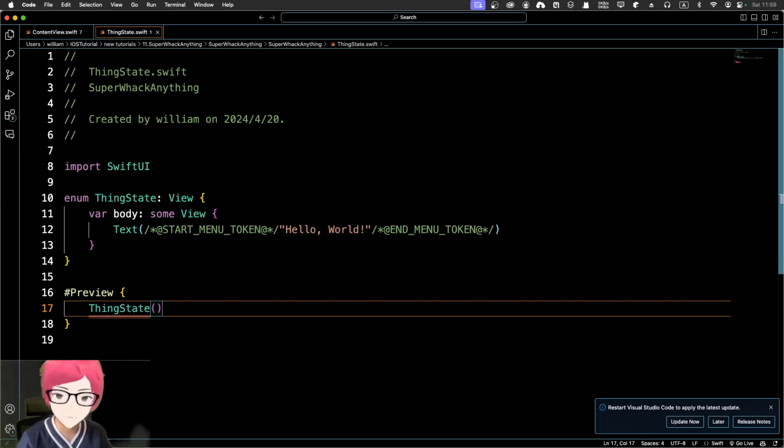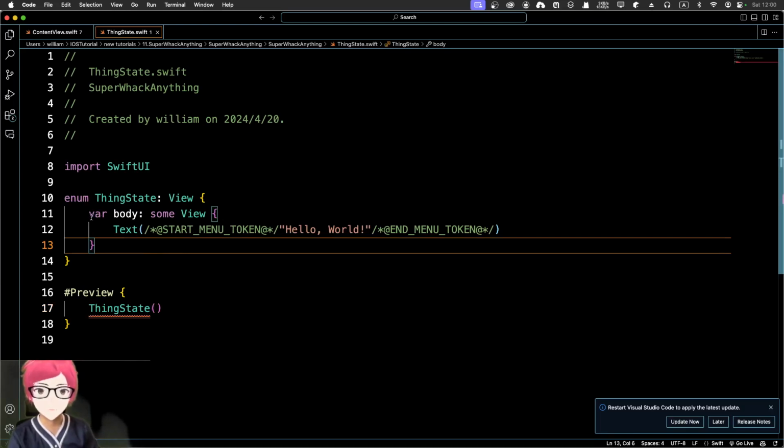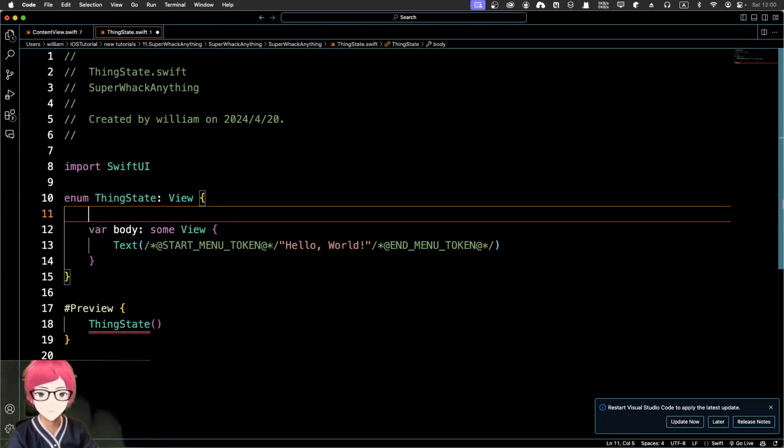Start token and token. What the heck is going on? Okay, text start menu token. Yeah. Do I say trust this file? Okay, maybe I just choose this. So let's see.